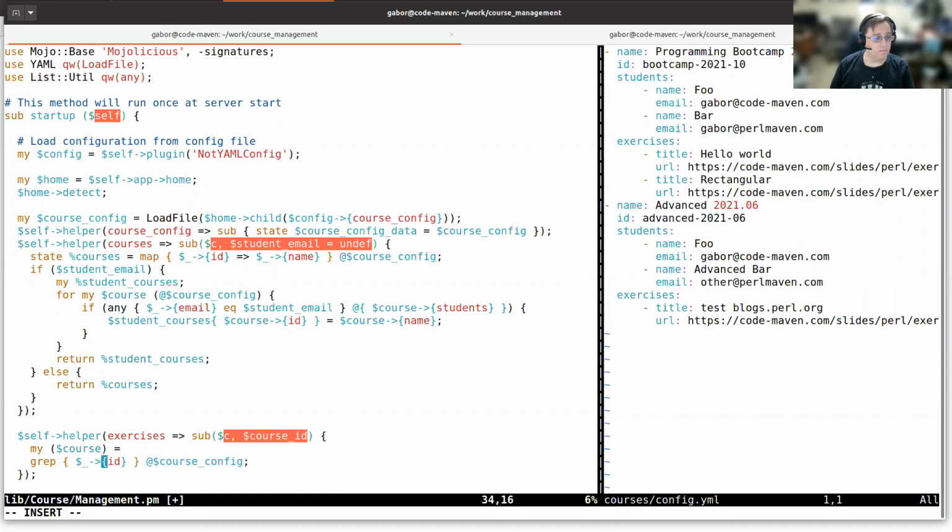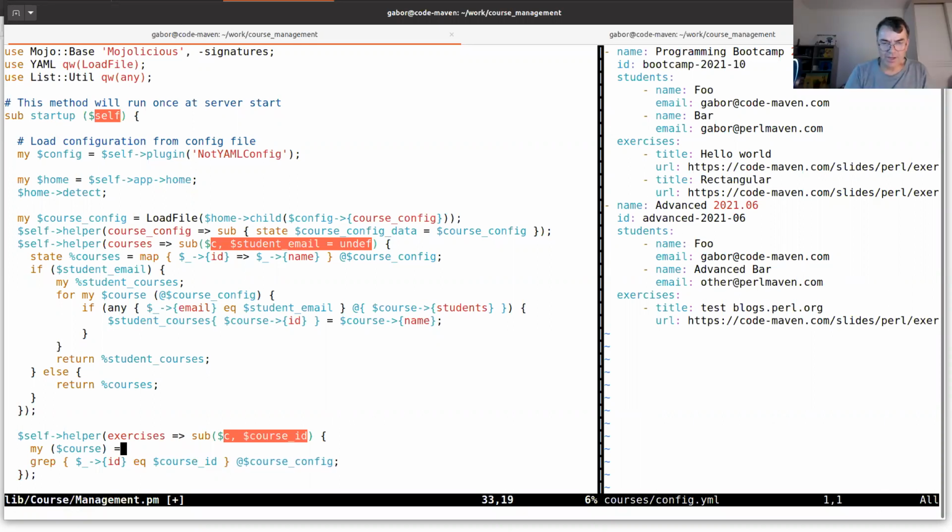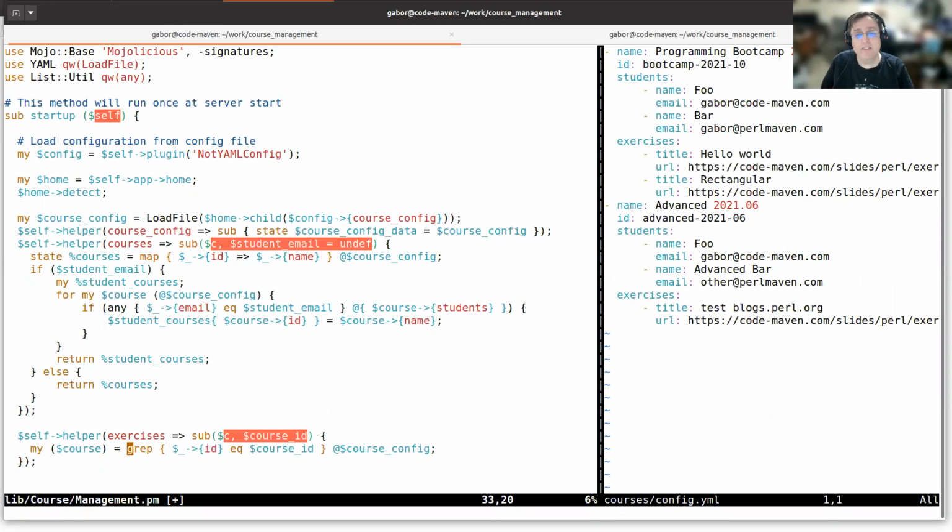$ID equals course ID. And then we can assign it here. And then that just gives us the course. Now we have to get the exercises out of there.